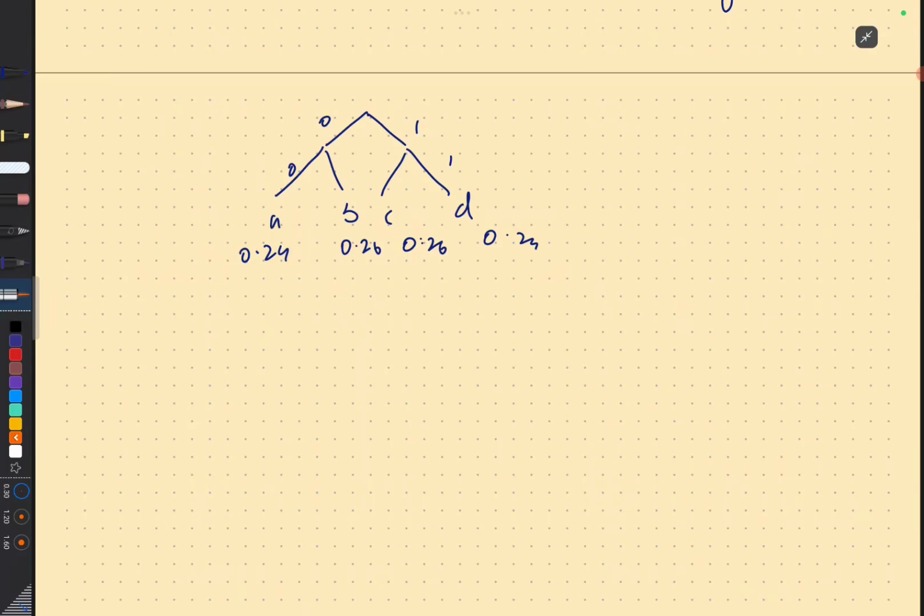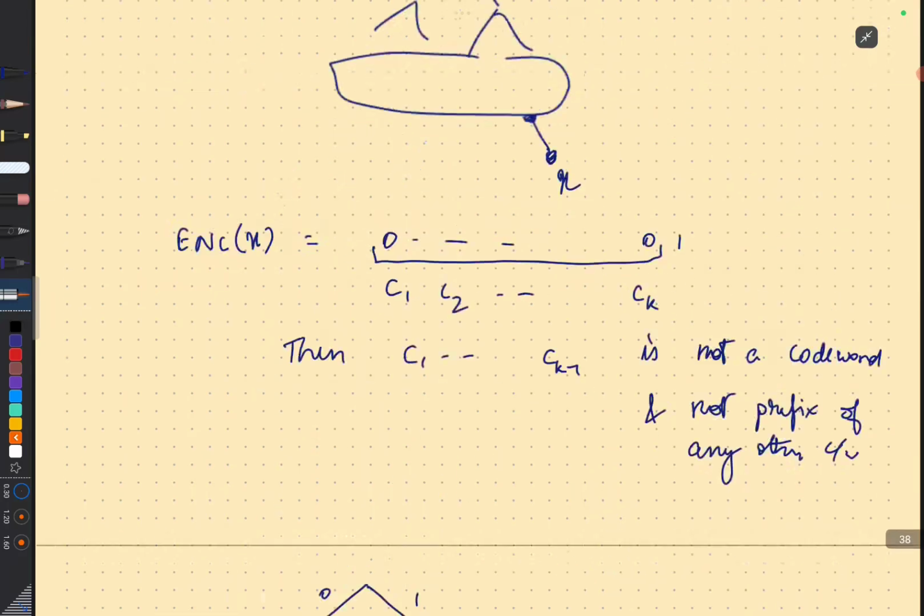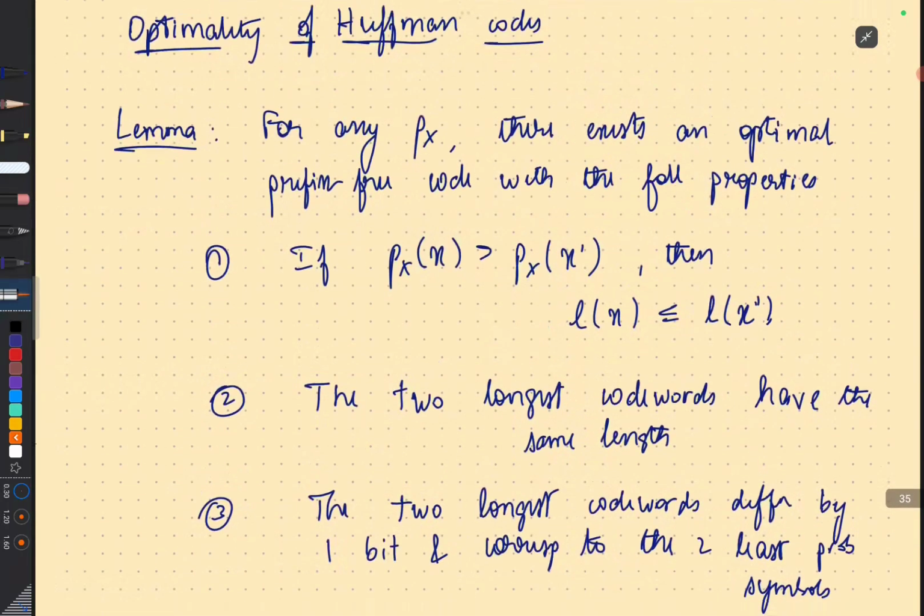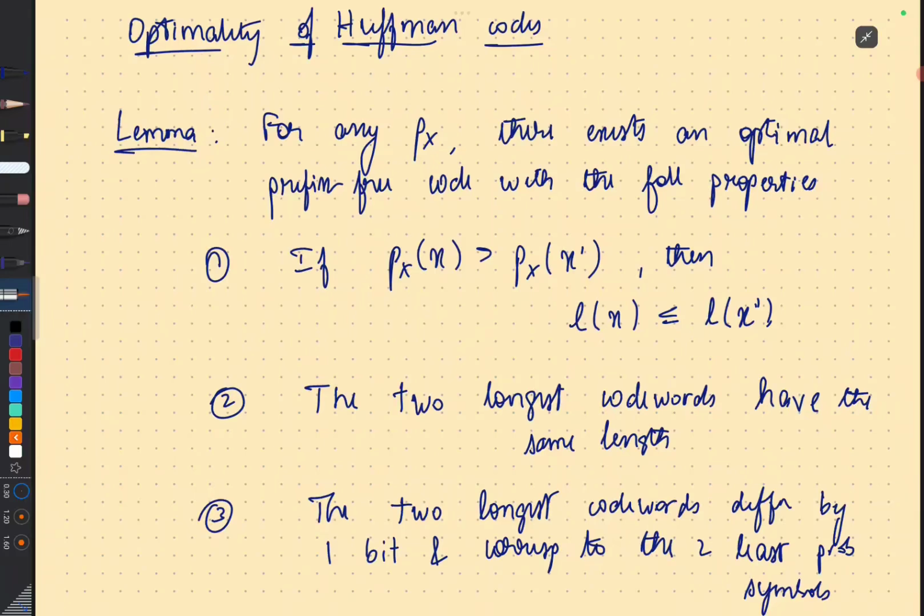Yeah, but barring relabeling, if we were to relabel... Exactly. The point is, just by relabeling this, you can get a code that satisfies the third property. So that's why the statement says there exists an optimal prefix-free code that satisfies all of these 3 properties. Every optimal prefix-free code must satisfy property 1 and property 2, but not every optimal prefix-free code has to satisfy property 3.